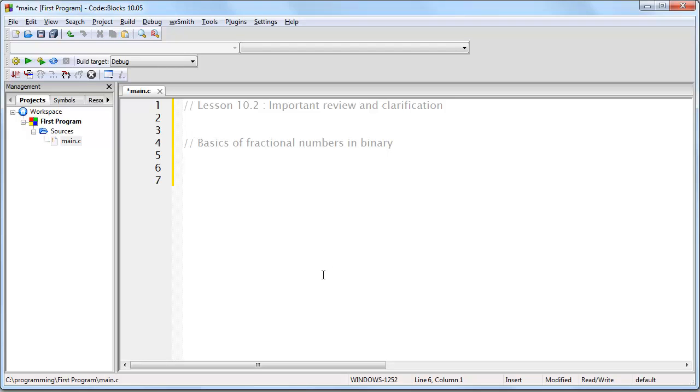Now, about the basics of fractional numbers in binary. I have explained in a previous lesson that the radix point is the term used for the equivalent of a decimal point in binary. And for example, if we have this, this is effectively the same thing as 2.5 in decimal, because what we're saying here is 2, then we have the radix point, and then this is effectively 1/2. We went over that in the fractional binary number lesson.